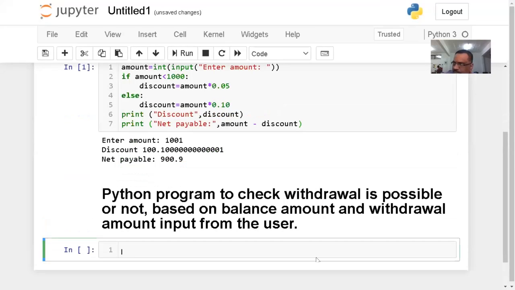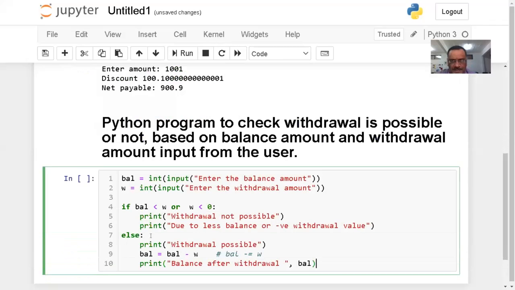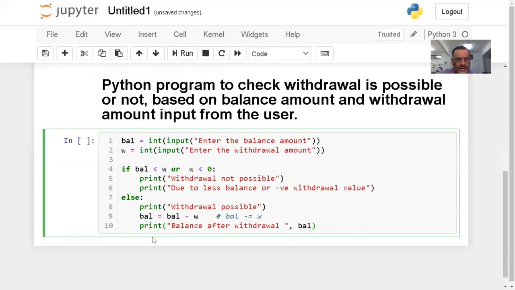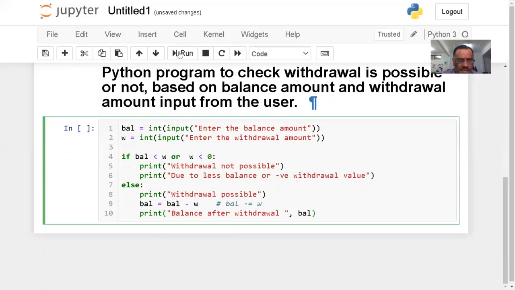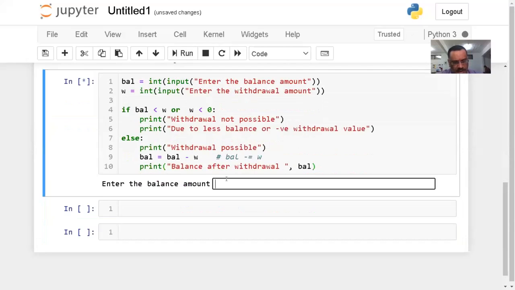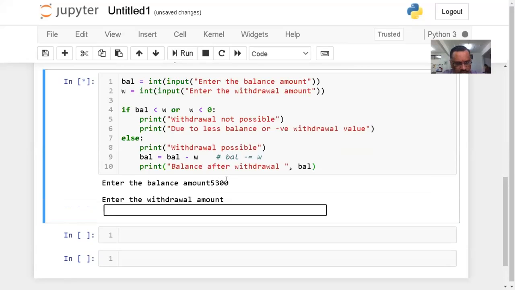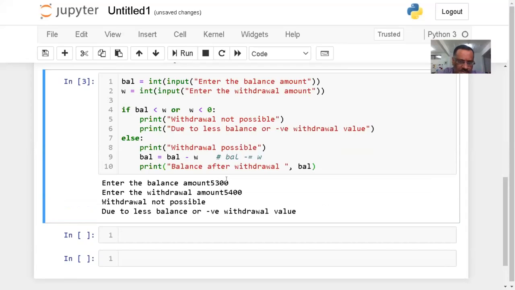Second one, that is the withdrawal balance program. I just typed the program, and if I execute, it will first ask for the balance amount. The balance amount is 5,300, which is the amount that I have. Enter the withdrawal amount, 5,400. So it says withdrawal is not possible. That is the first test case.